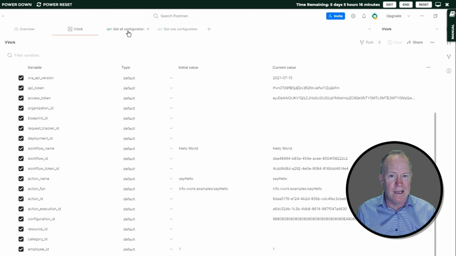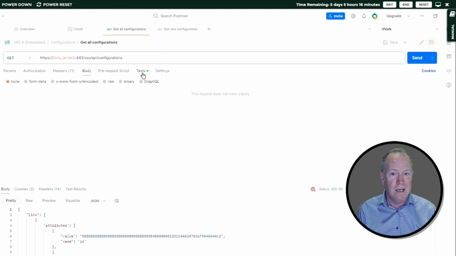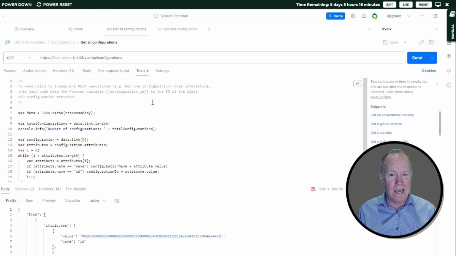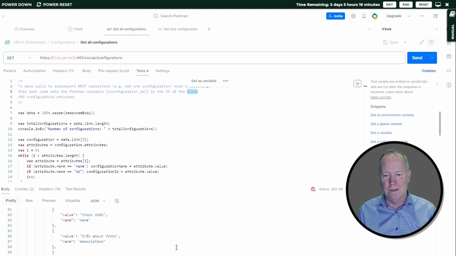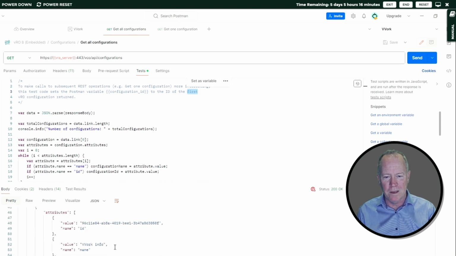Well, the answer to that is in the first REST request, the test code is going in and it's simply setting configuration ID to the ID of the first configuration record that was returned. Now, we're not so interested in that one. We're interested in the third one. Way down here on the bottom, we've got this third configuration. Let me scroll up a bit, called VVork info.